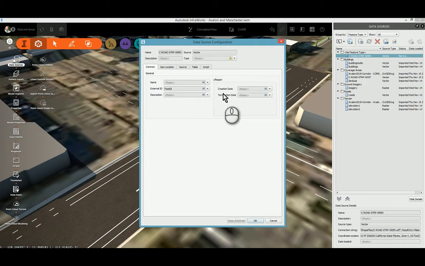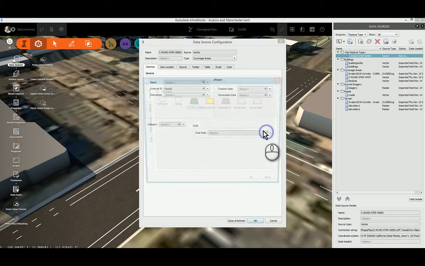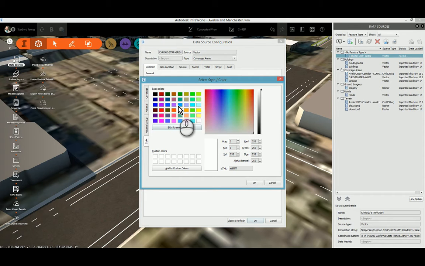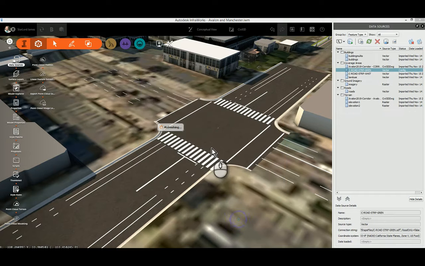And just remember they're not configured, so if you double click on them, it'll bring them up. Say this is a coverage, and give it a rule of what color you want. I got a color. This is going to be my green. And say close and refresh. And I should be able to get my colors here.